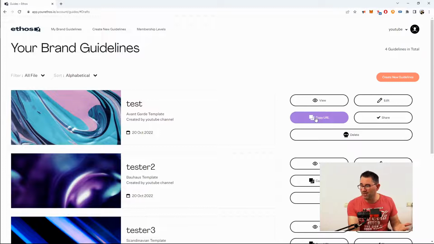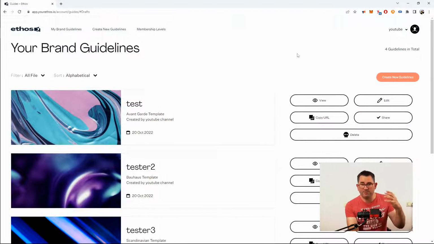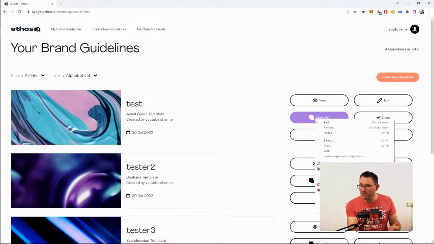So in this case, you can go copy URL. You can also go share, so you can share it on your social medias, that kind of thing. Obviously you can edit it, you can delete it, you can view it. So you can just have a look at it yourself like you did just then. But if you copy URL, then all you have to do is basically send that URL to someone.